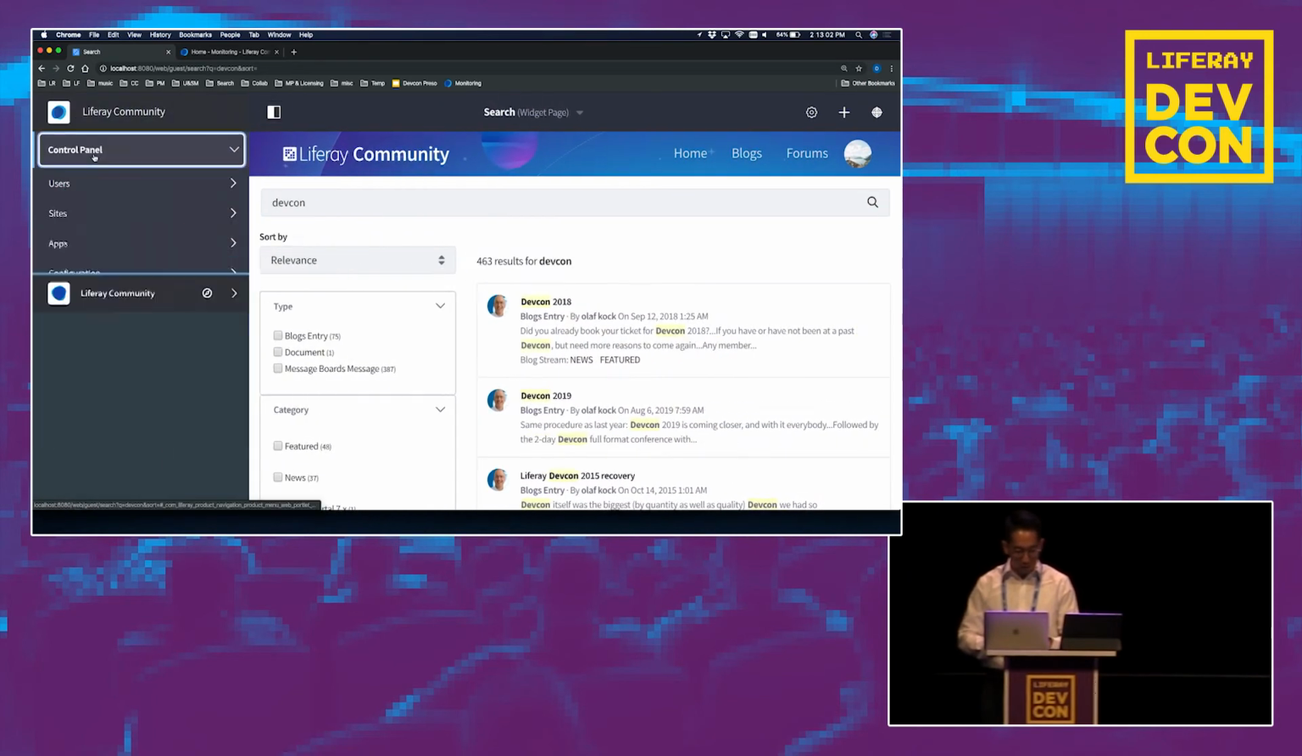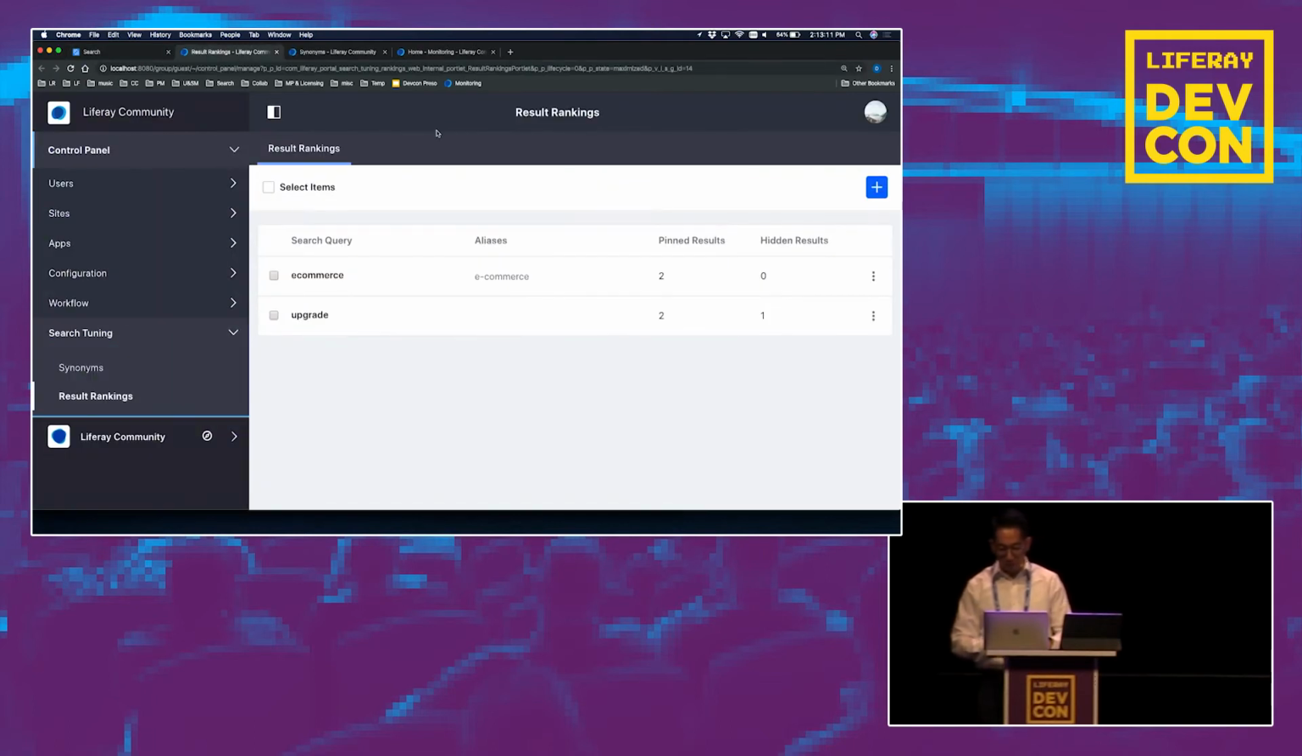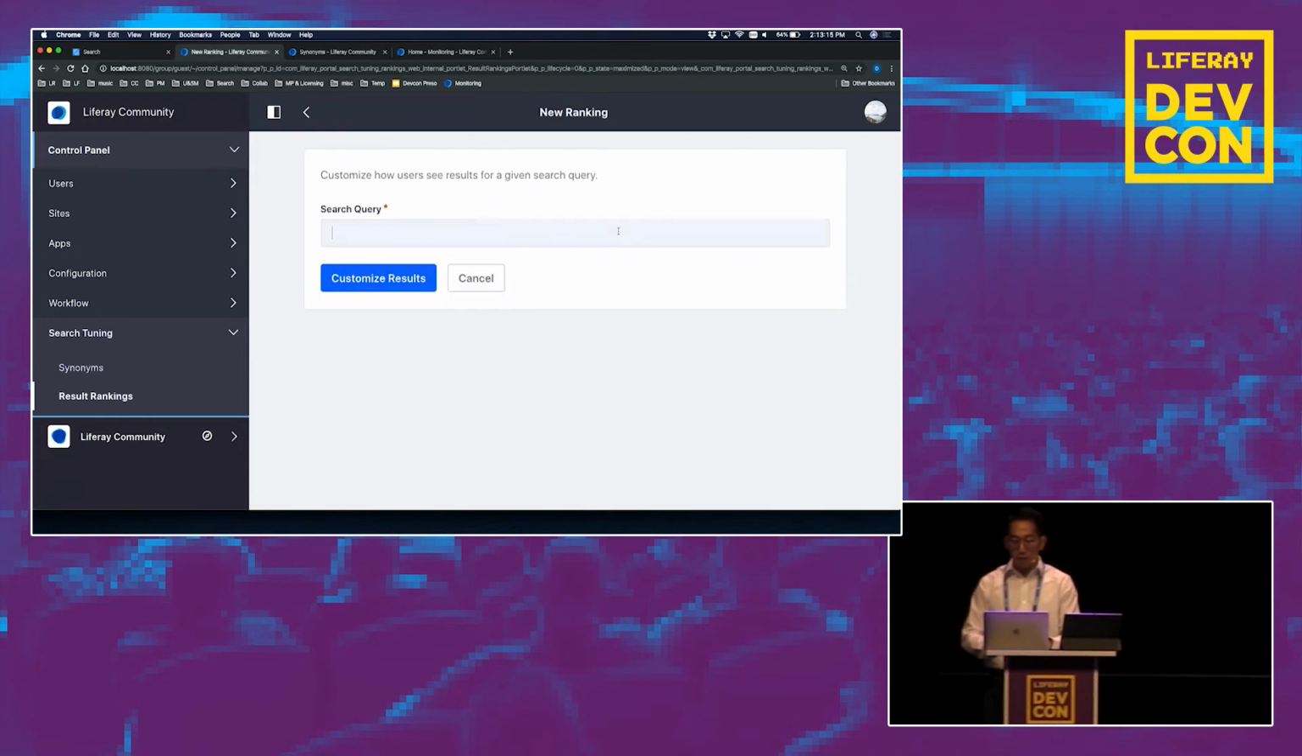So as part of Liferay DXP, we have a new category of apps called Search Tuning. I'm going to go ahead and open up Result Rankings. Result Rankings allows you to enter a specific query and customize how you want these results to appear. So you can imagine if you have a list of the most common queries that your users are searching for, you can really customize the results that they're going to get, make sure that they're getting the optimal results.